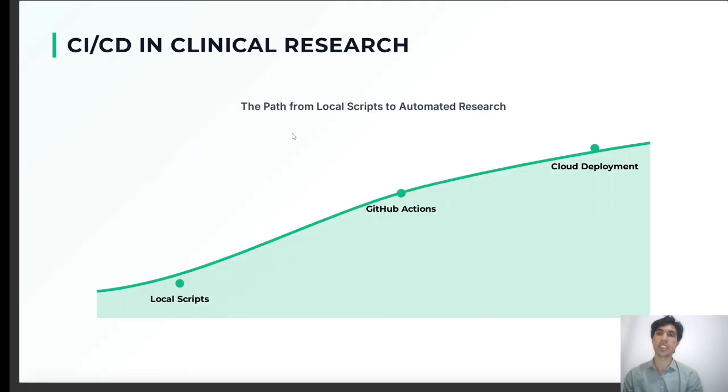So this is the CI/CD in clinical research. First of all, we use local scripts to make a pipeline, and then we use CI/CD pipelines like GitHub Actions, etc., to automate our whole research and application development. And then we deploy the deployment-ready, production-ready application or research on the cloud. So this is the pathway. It starts from local scripts and goes through the CI/CD pipelines, and finally is deployed on the cloud for production or integration into medical infrastructures.